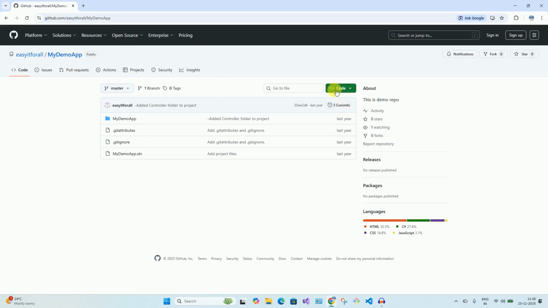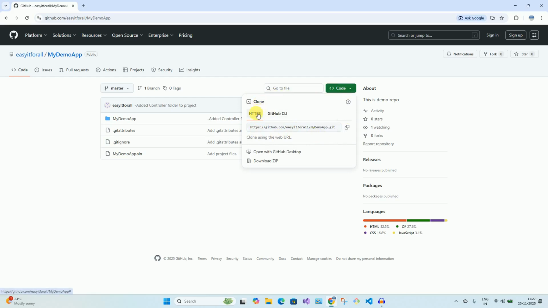Over here you can see the option Code, so click on it. Once you click on it, you can see a pop-up like this, and here is the option Clone. Click on the HTTPS option. Once you click on the HTTPS option, you can see the copy URL option. Now click on the icon, and over here you can see the message that the URL is copied.